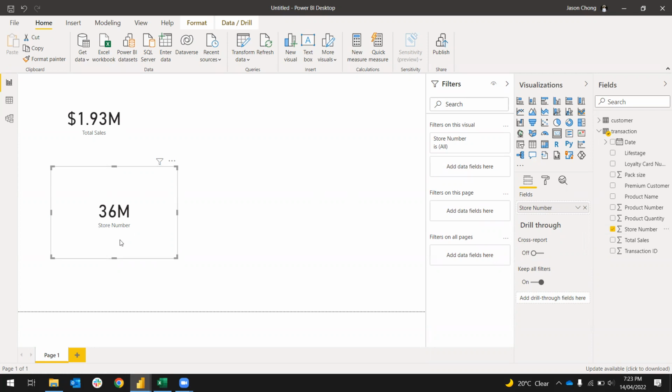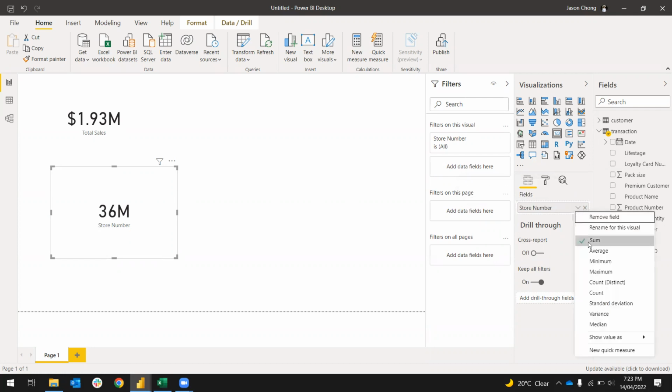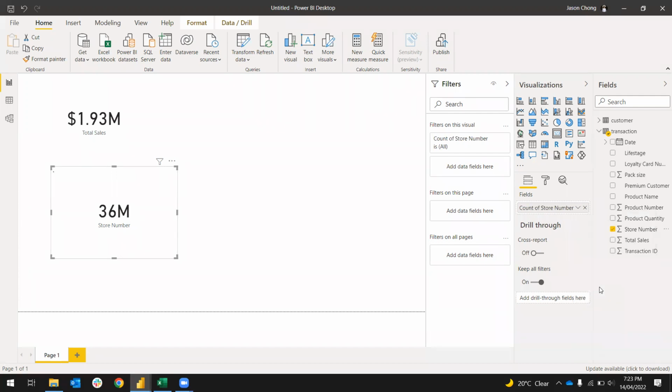And so right now it's showing me the sum, like 36 million. If I don't want that, if I only want the unique, so I want to know how many unique stores are there in my retail chain, what you can do is hit the arrow down here in the field section. Right now it's summing. I want to count this. So show me how many unique stores I have in my retail chain that are selling chips. So I have 272 unique stores.